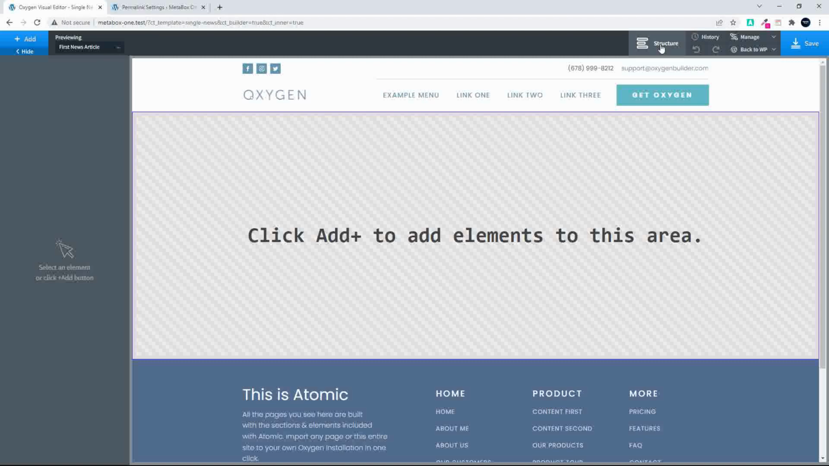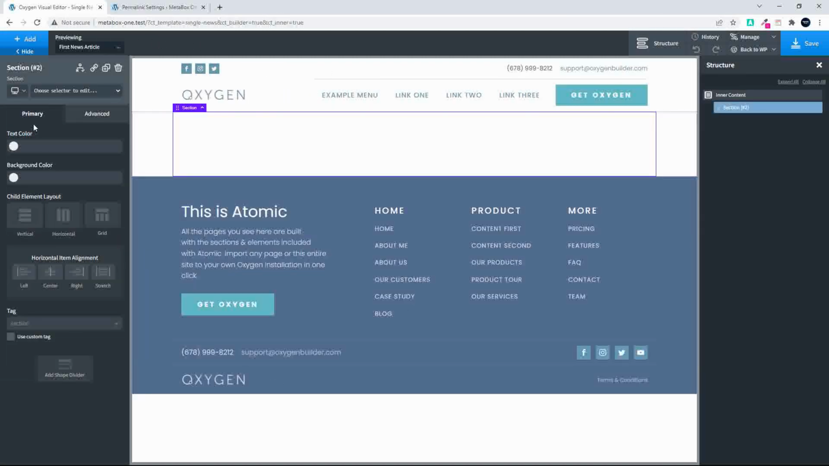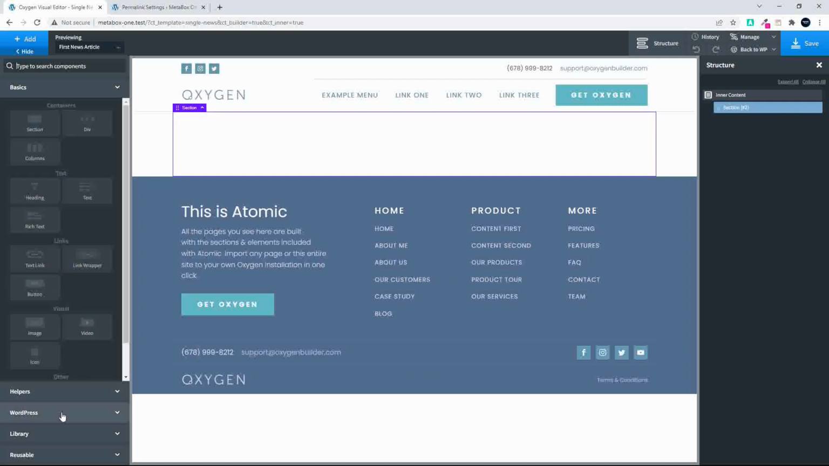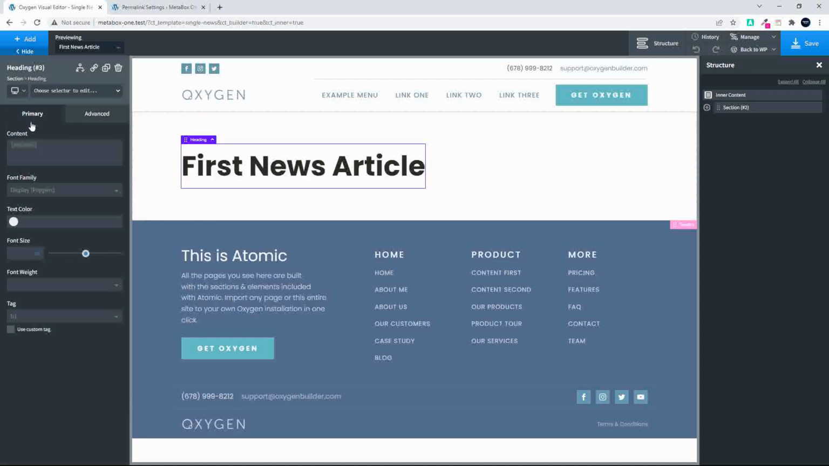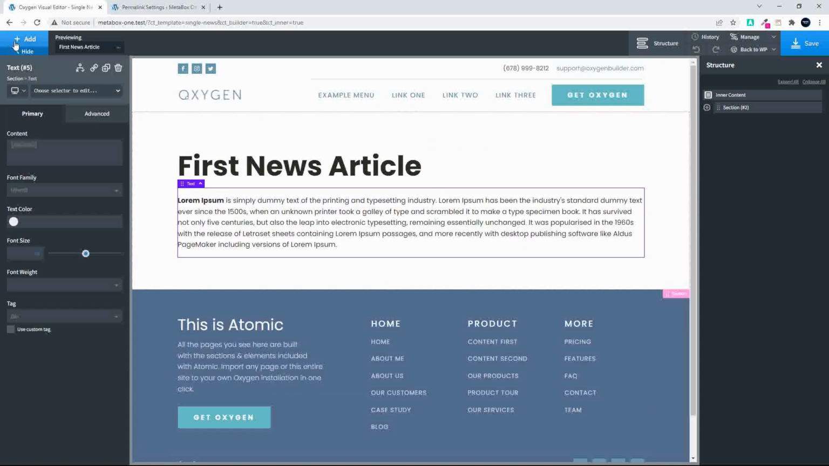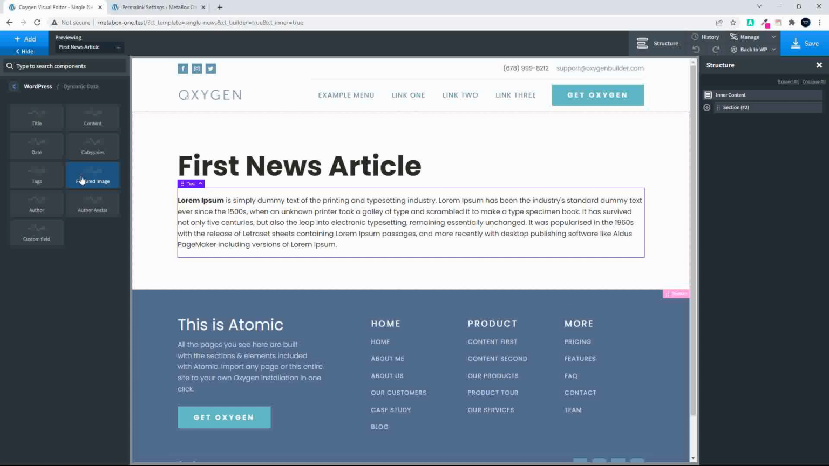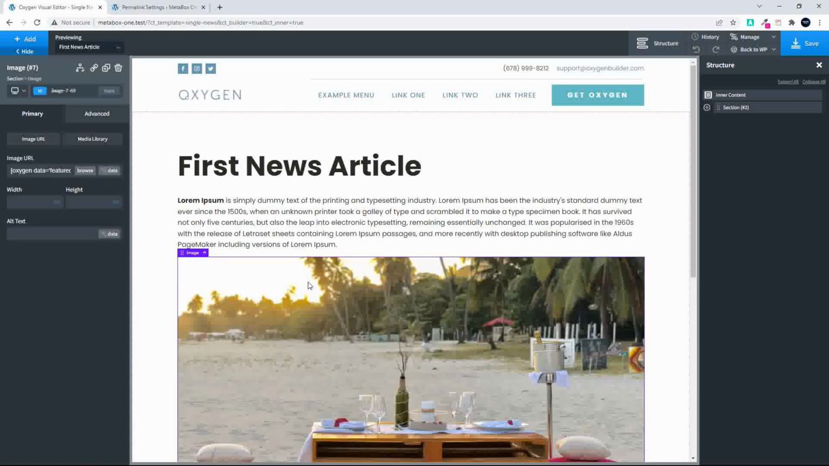Right, then we're just going to create a structure in the structure panel, and now we're going to add a section, and now we're going to add some items to our post. To get started, I'm going to head over to WordPress, go to dynamic data, and I'm just going to choose the title. And then I'm going to choose the content and featured image. And there we have those news article items coming through.